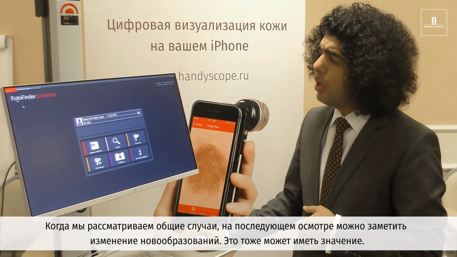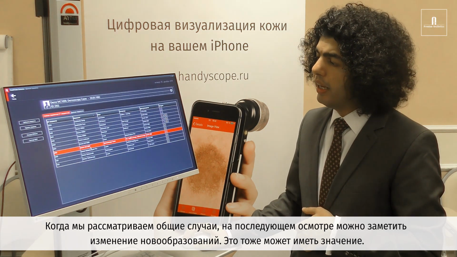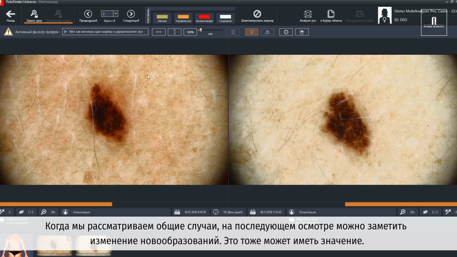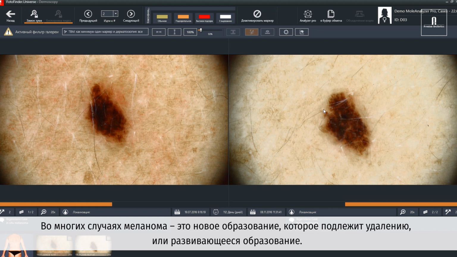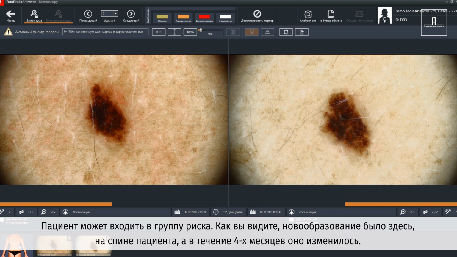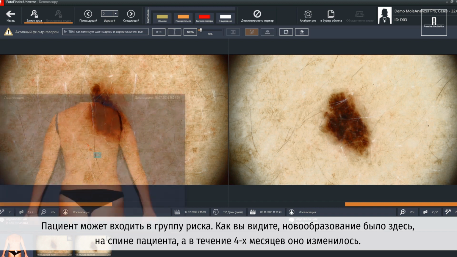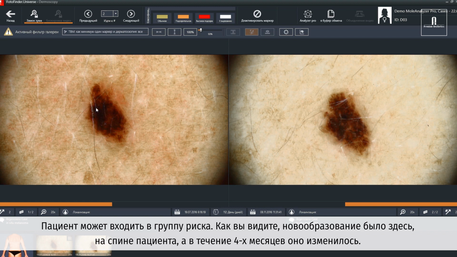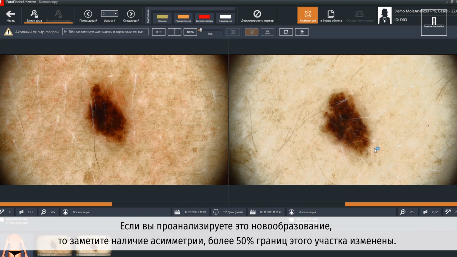Now, when we look at general cases, we see that in the follow-up, a change of lesion can also be recognized. This can also be relevant. So, in many cases, the melanoma might be a new lesion, which you remove, or a lesion that basically is in evolution. The patient is already part of a risk group. As you see, the lesion was basically here on the back of the patient, and within a period of 4 months, the lesion changed. If we analyze this lesion, we realize that there is a clear asymmetry visible.